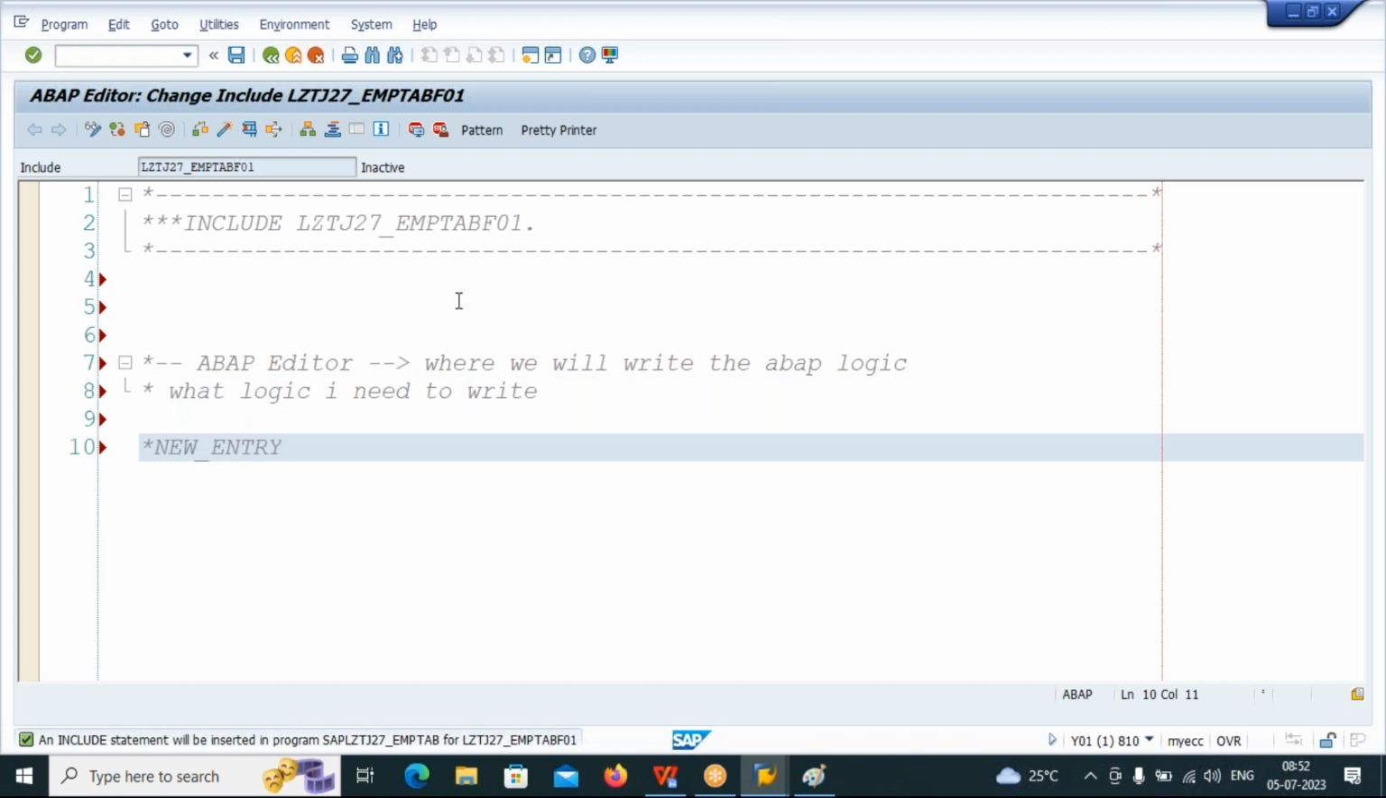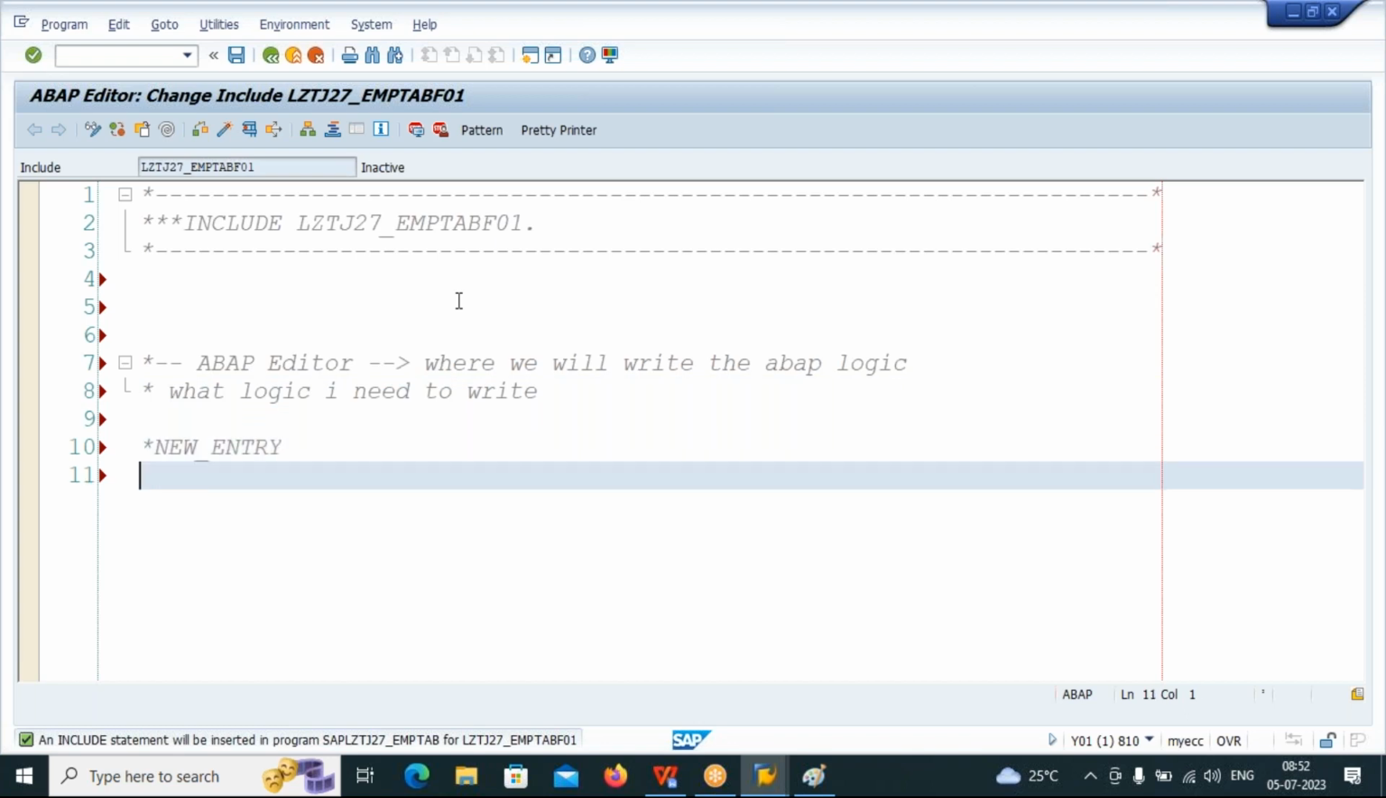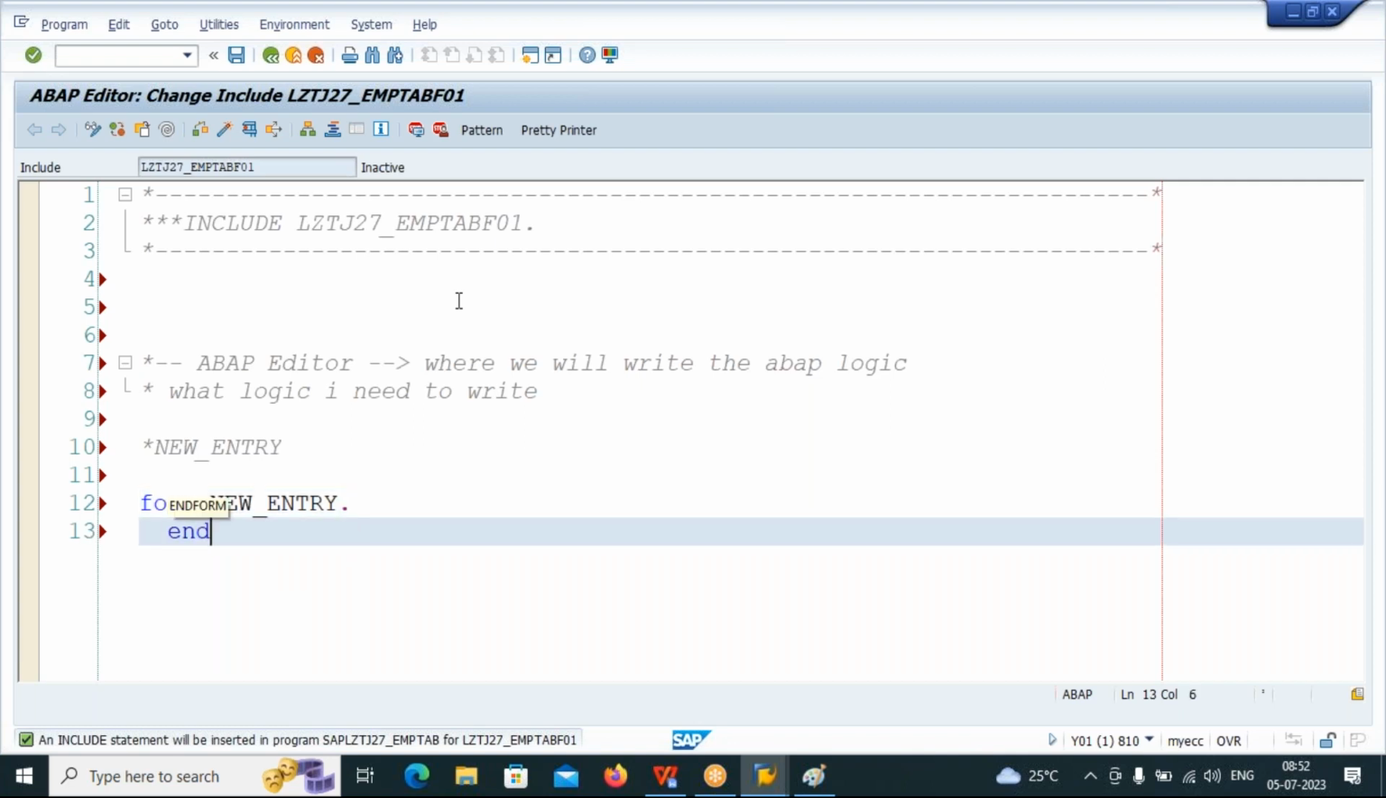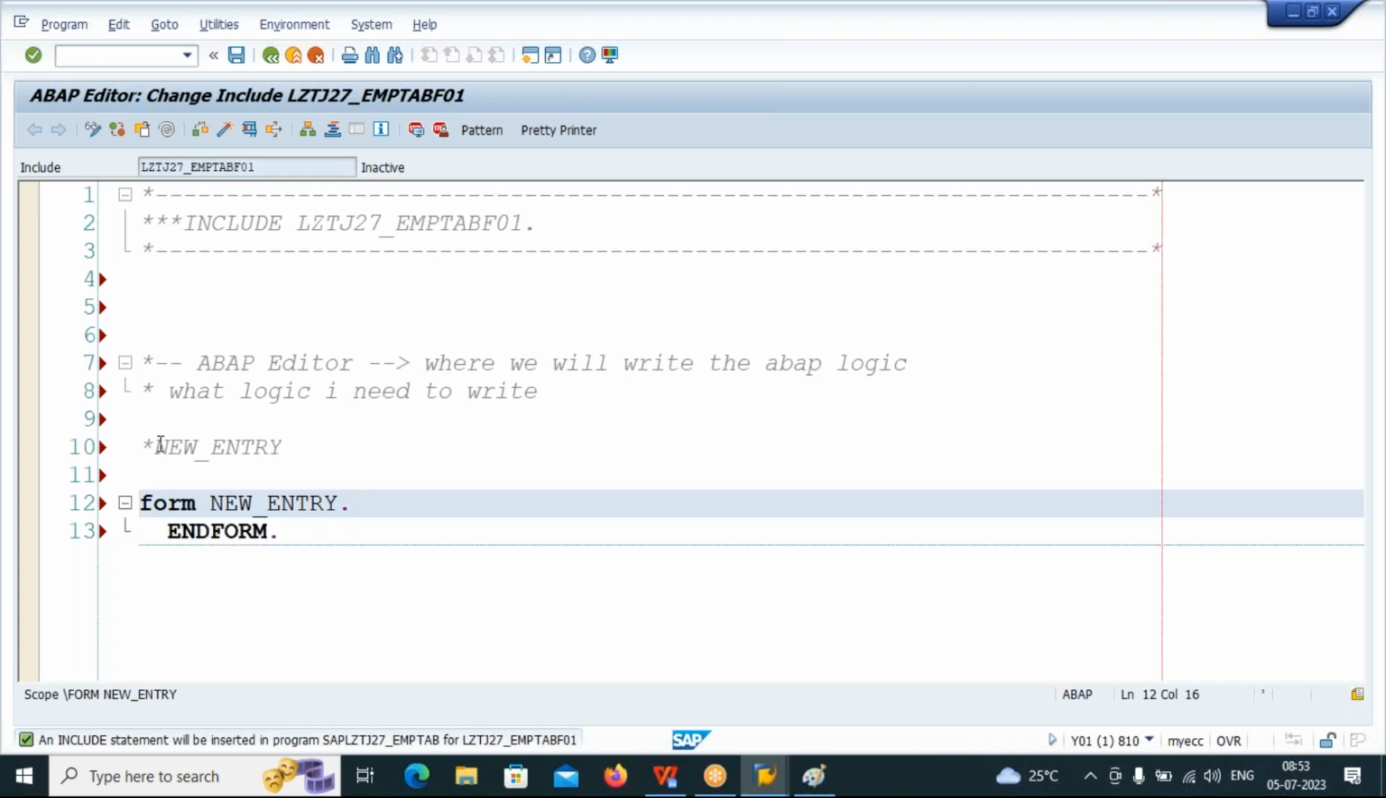Now for every routine, you need to mention in code FORM and the name of your form. Whatever you have given at the back end, in the previous screen, you have to provide here as FORM. So this form routine has to be written, then only SAP can understand. There you have provided the definition of your form, and here you are writing your code, the implementation of your form.